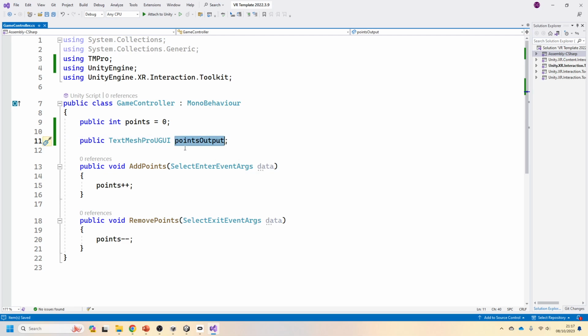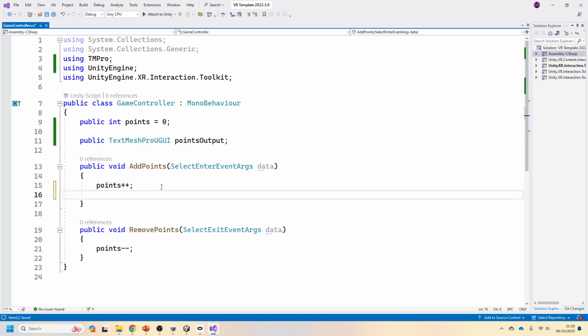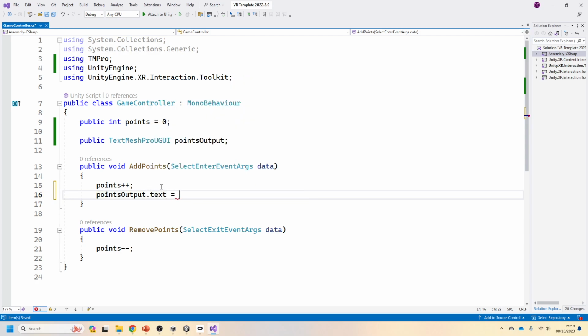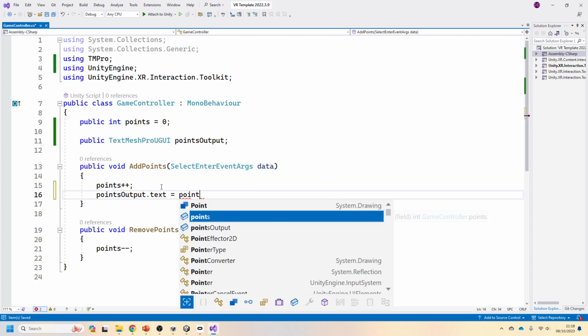All I'm now going to do is take pointsOutput, copy that piece of text, and when our points go up, at the end of that line, I'm going to press enter and paste it in, or you could write pointsOutput if you really wanted to. And I'm going to say, I want the pointsOutput text, so dot text, to equal, well, the number of points that we've got, please.